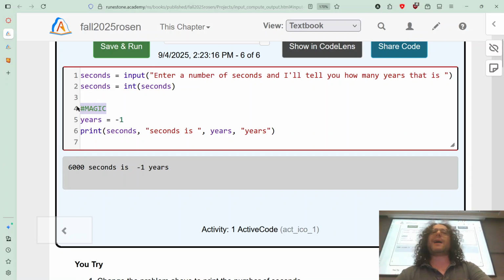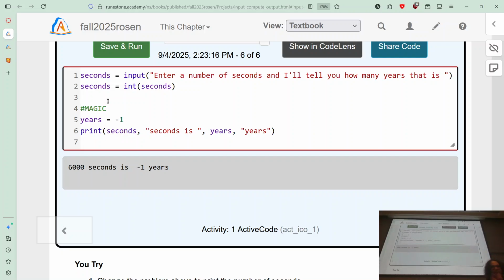Now we have to do the magic, unfortunately, right? We have to go from seconds all the way to years. Now, we can use some nice brain stuff over here to help us figure this out, right?